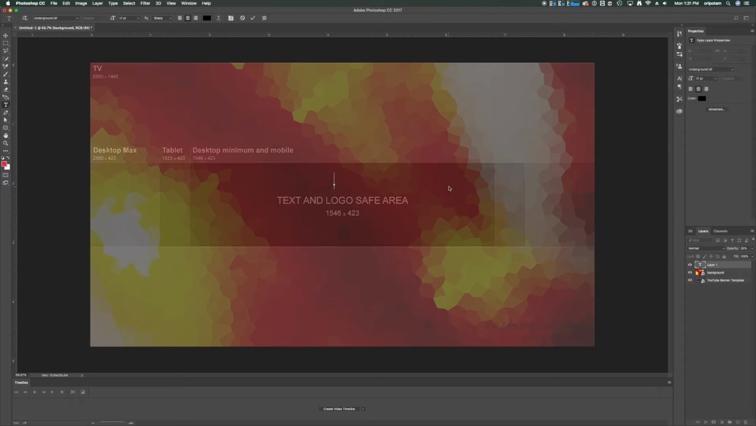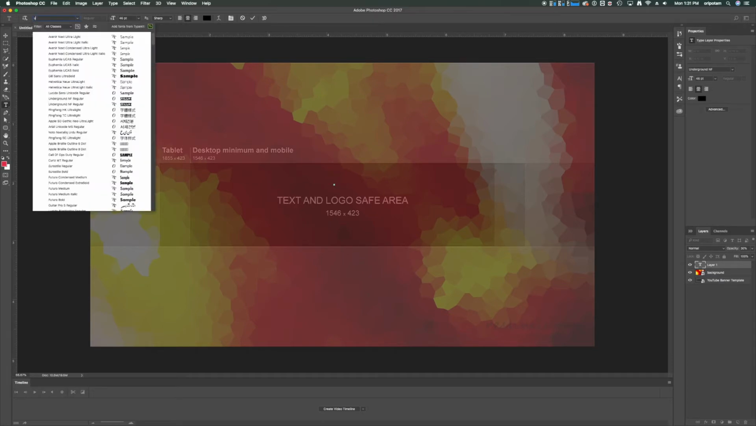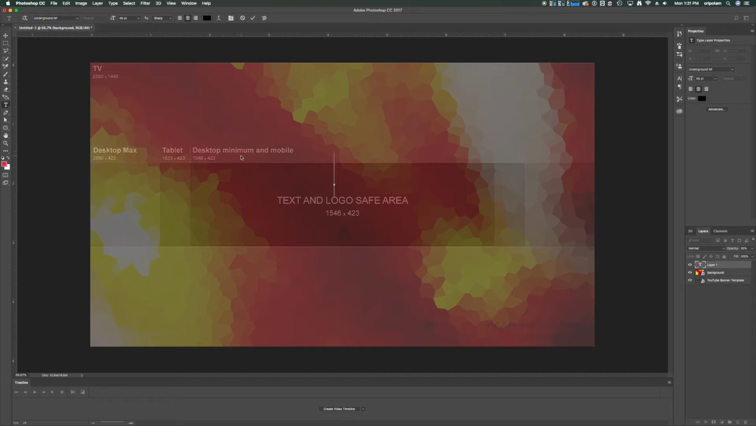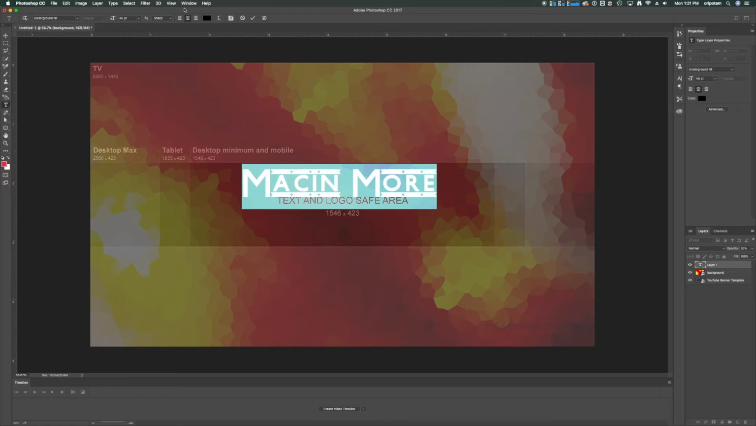So now you're going to click on your text tool and add it in, and Underground should be there. We're going to make this a bit bigger, just like that. Now you're going to type in your channel name. Ooh, whoops. Undo that. Let's go here to Underground. And there you go. So you're going to type in your channel name, just like that. MacinMore. I'm going to keep a space in there, okay? I'm going to keep that text.